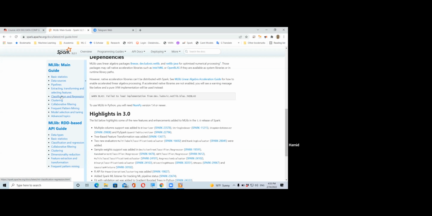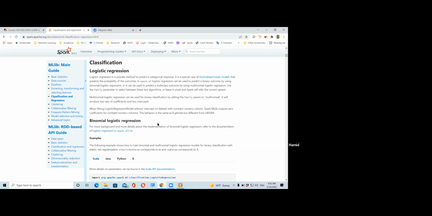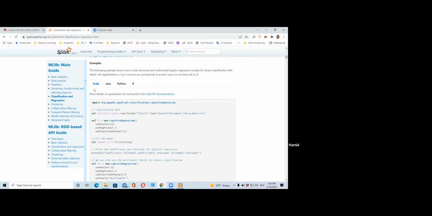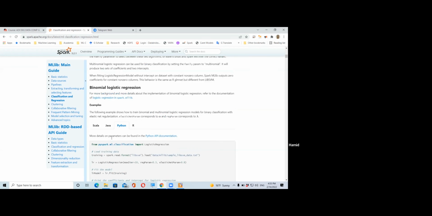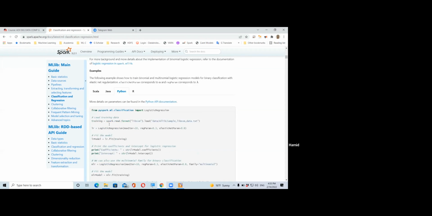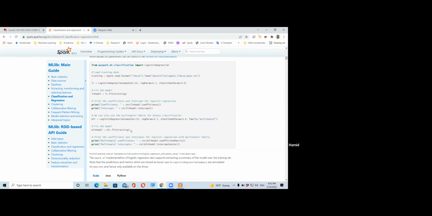For example, let's click on classification and regression. Look at logistic regression. When you go down, there's a Scala example. This is one of the languages for coding in Spark. You can do Java, Python, or R. For Python, you can find some examples. Let's say if in your project you want logistic regression, you can just come here, look at the documentation and explanation, copy and paste, and use it for your own project.